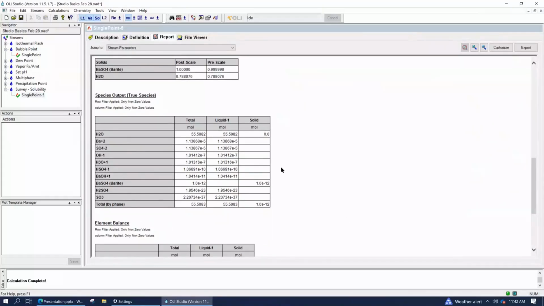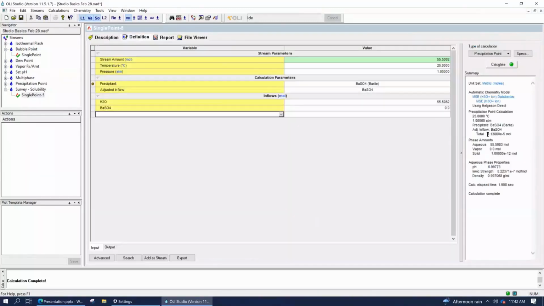And so this is how much dissolves in the water. And once this amount dissolves in the water, this is the amount that precipitates. All right. So we now know that this is essentially the solubility of barite, 1.1 e to the minus 5 at 25C. So now the question is, what does it look like over a broader temperature range? That's where the survey comes in handy.